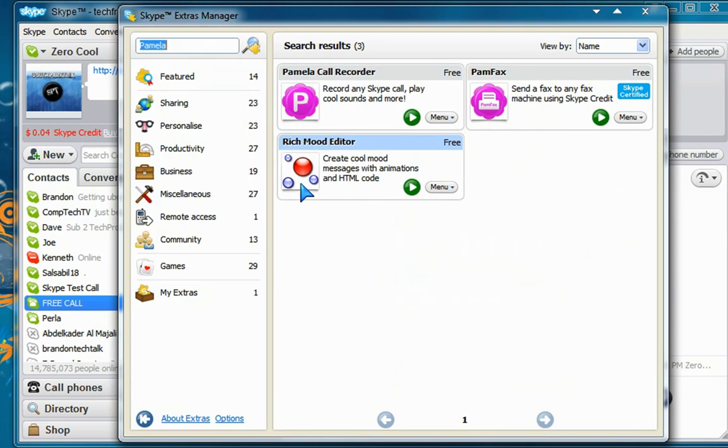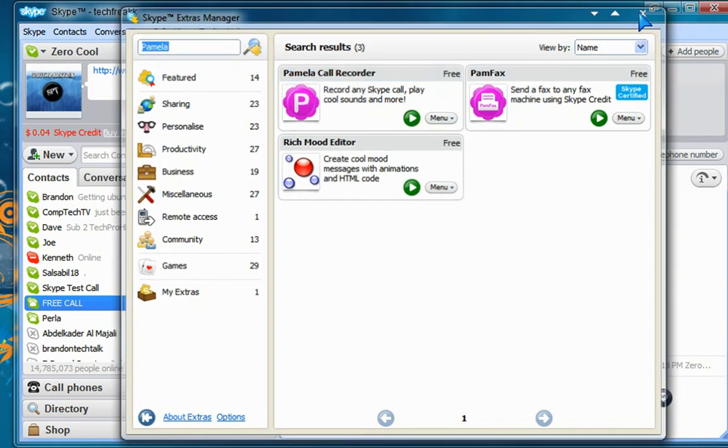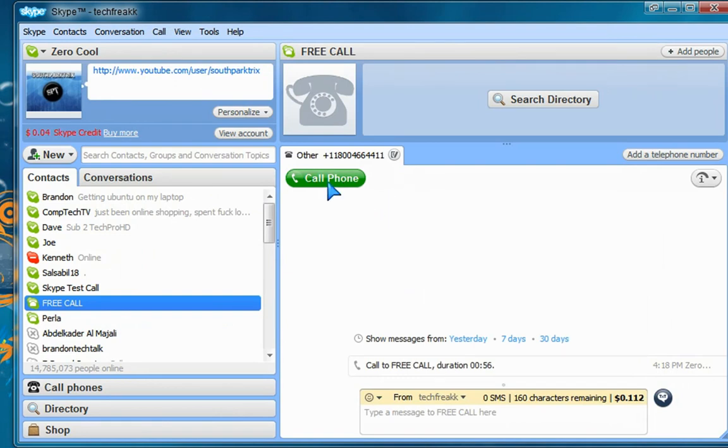Now it's gonna have a couple of them. There's gonna be the Rich Mood Editor, the Pamela Call Recorder, and the PamFacts. What we're really looking for is the Pamela Call Recorder. So just hit the little play thingy, and it's gonna save it. So that's how it goes.